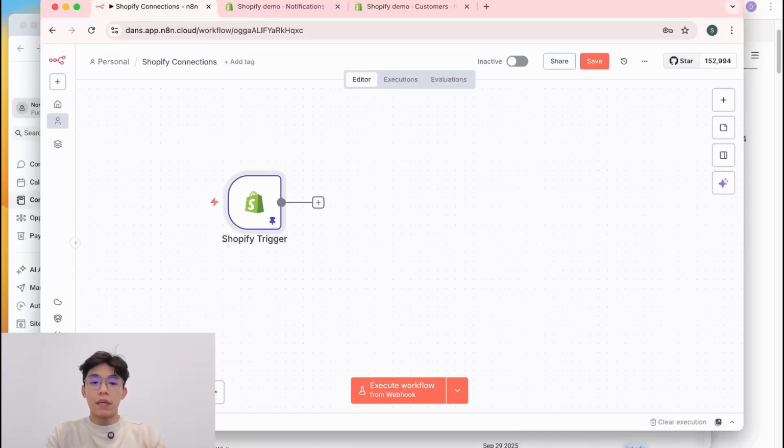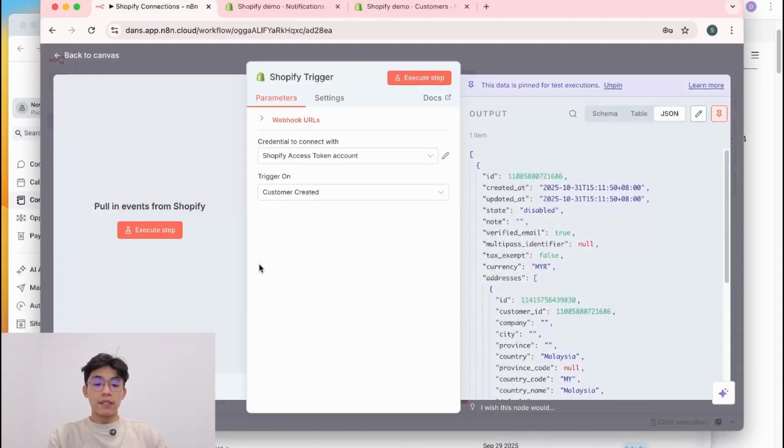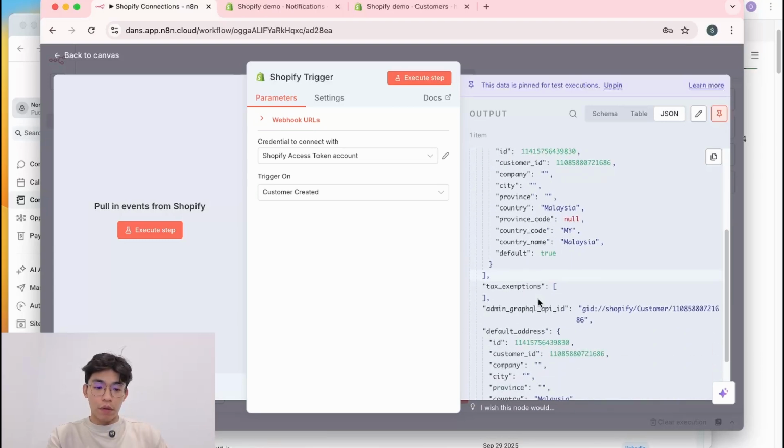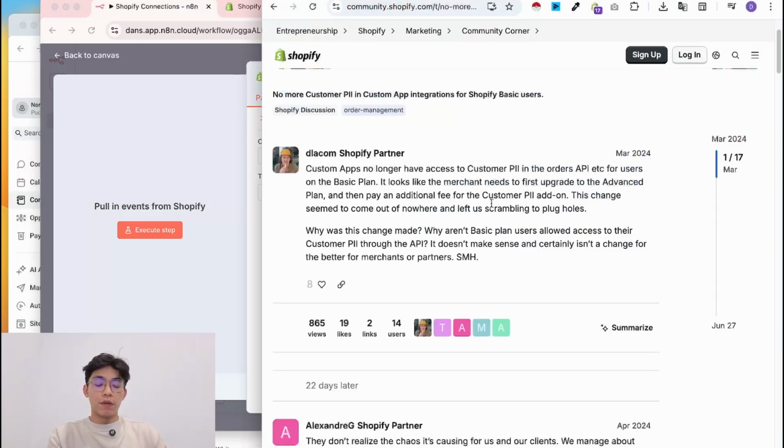Hey guys, so today we'll be integrating Shopify with n8n. If you've ever tried to do this on your own, you've probably faced the same issue where you choose customer created or when an order is created as a trigger, and you do not capture the customer data like their name, their email, or even their phone number. So it's not very helpful data.